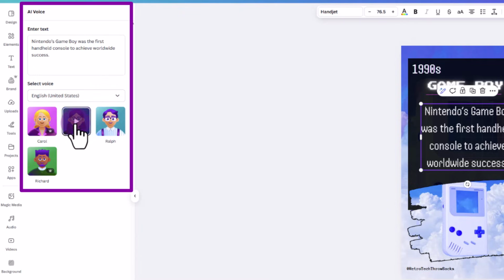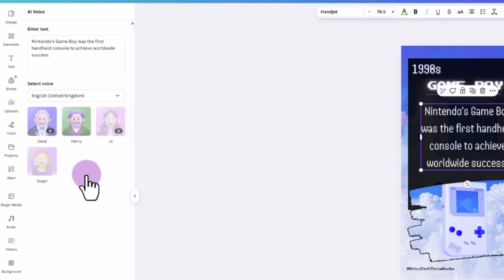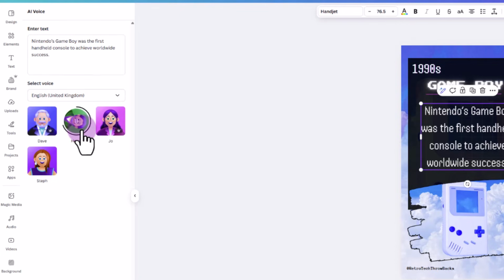Let's check out Lisa's. Nintendo's Game Boy was the first handheld console to achieve worldwide success. Let's listen to Ralph. Nintendo's Game Boy was the first handheld console to achieve worldwide success. All right, good. You can also use a different accent. Let's go with Henry and his English accent. Nintendo's Game Boy was the first handheld console to achieve worldwide success.